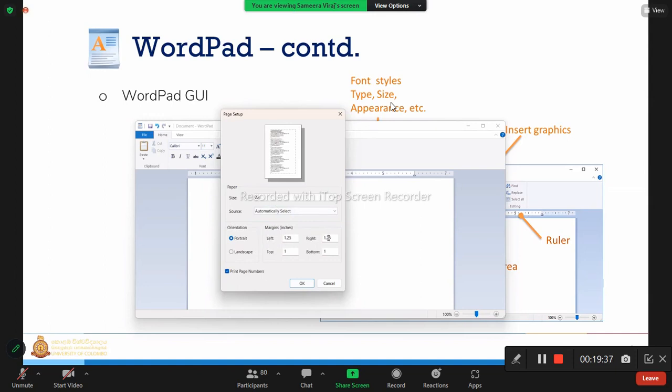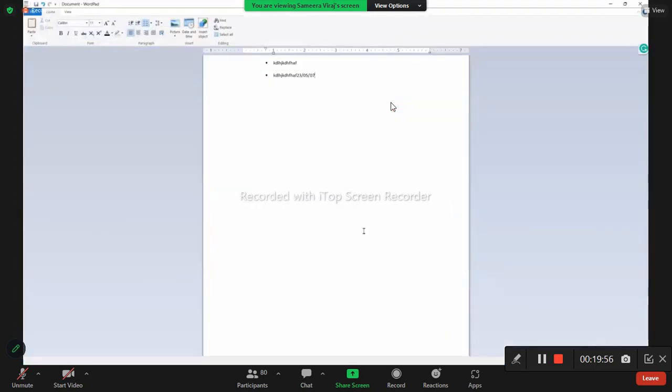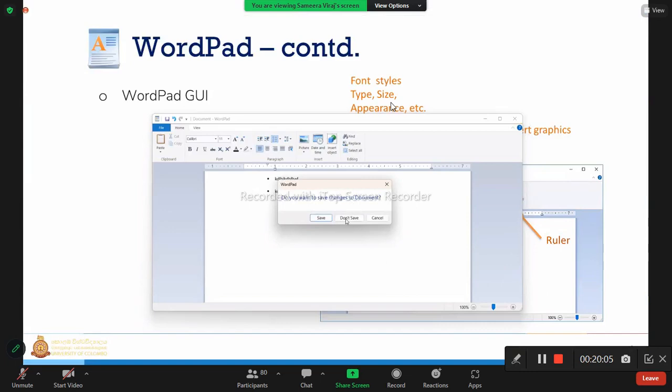Then for margins, you can set custom margins here, and print page numbers too. This is the only way that we can include page numbers in WordPad, because we don't have any other option to add different page numbers for different pages. So this is a very simple one. I will close this one.